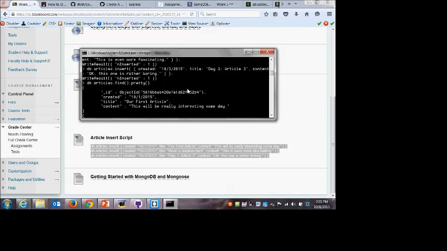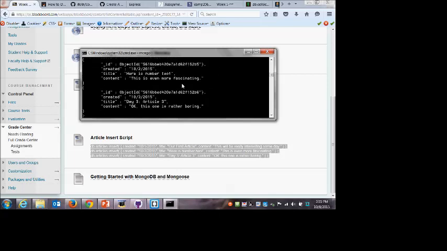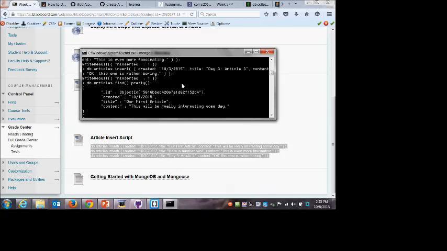So that's all we're going to do at the command prompt for now. We just want to make sure we've got an articles collection with those 3 documents. Anybody having any trouble getting these documents inserted? Should just be copy, paste, and execute.